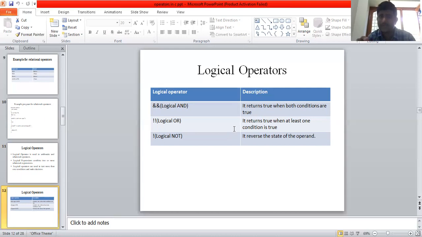AND means it is a multiplication operation. First one, A value is 0, B value is 0. 0 into 0, output is 0. Next, A value is 0, B value is 1. 0 into 1, 0. Next, A value is 1, B value is 0. 1 into 0, 0. Last expression, A value is 1 and B value is 1. 1 into 1, output is 1. So output is 1. That is the logical AND operator.